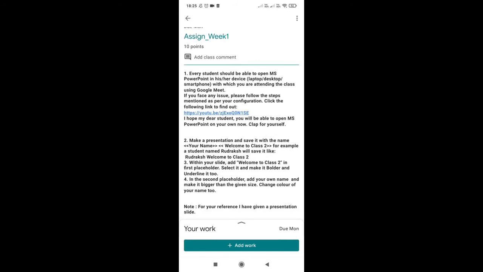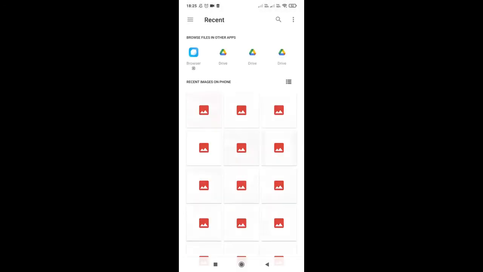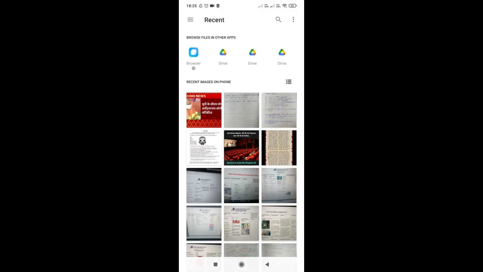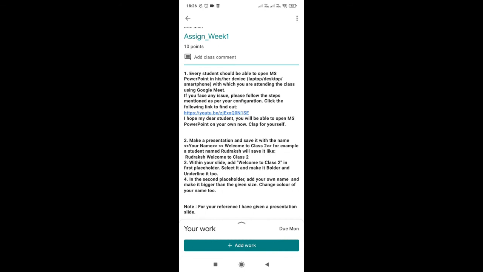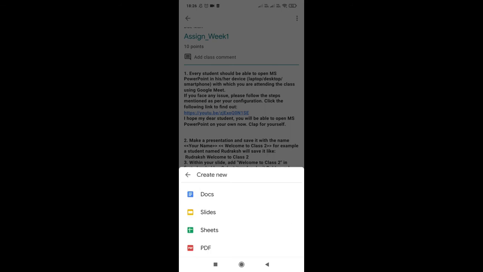Now if I want to submit my work, I click on add work and I can upload my files using my Google Drive. I can click a photo using the camera. If I already clicked the photographs, I can upload the photo. Like I can upload any of the images like this. I click on this again. Then I can upload a file also. If it is a Word file, I can upload that. And if I want to create a document, slide or sheet, I can do that as well.